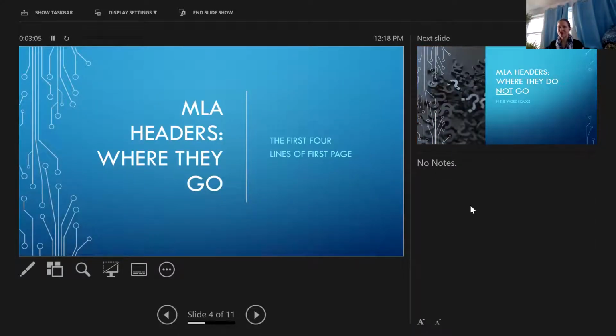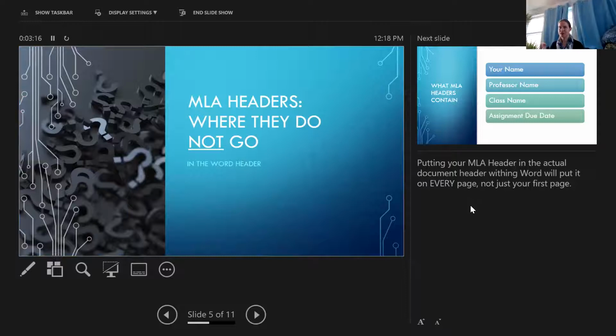Again, MLA headers, first 4 lines. As you saw, they do not go in the document header. Putting your MLA header in the actual document header within Word or within Pages will put it on every single page, not just your first page. So be very, very aware of that. They do not go in the document header. They go in the first 4 lines. Yes, I know I'm being repetitive because I want to make sure you understand this.